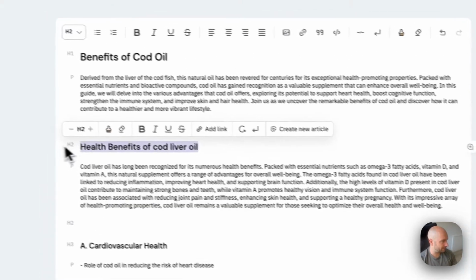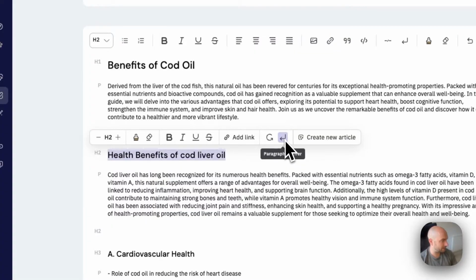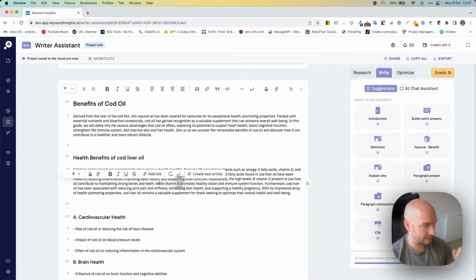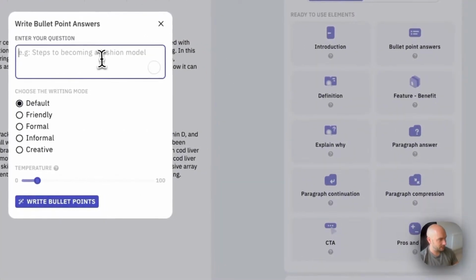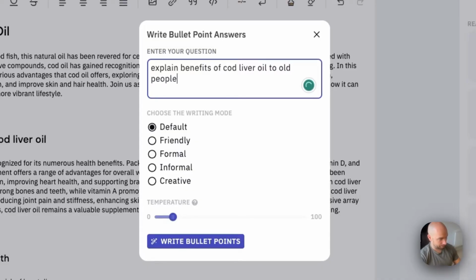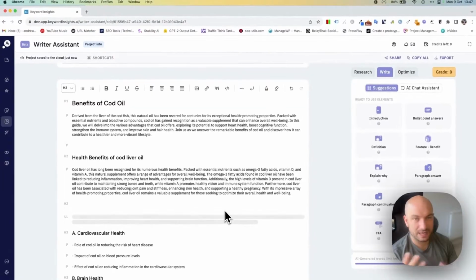And then the main one we have is paragraph answer, where we'll generate an answer for you based on whatever it is you've highlighted. You don't have to use this little bar here. You can also use these here, and you don't even have to highlight text. You could just click bullet point answers and give it some sort of prompt. So let's say, explain benefits of cod liver oil for old people. If you just wanted to write some bullet points specific to anything, you can use that.